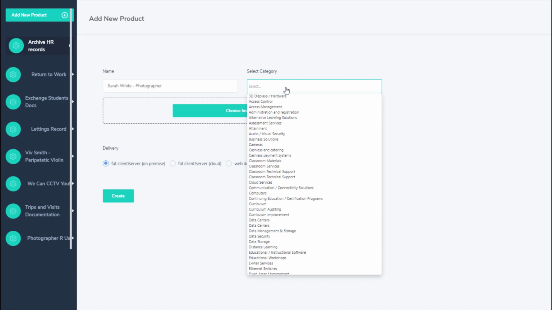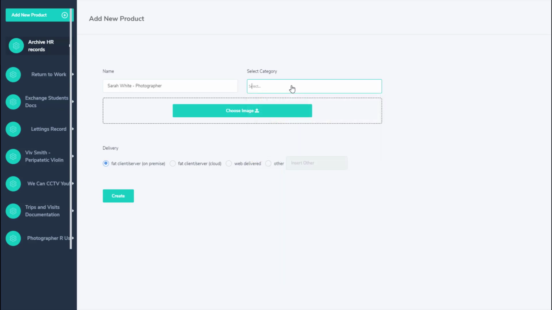So I can either scroll down this list, or I can type in a few letters. So as I begin to type in photographer, it's going to find that for me. And I just click on Select. And I just left click to select it.